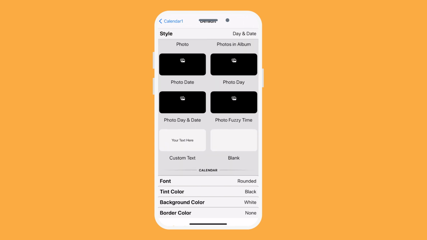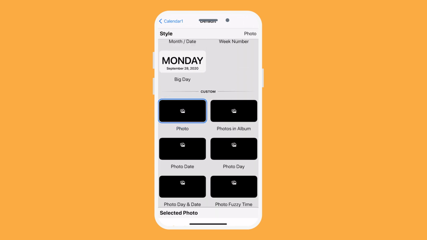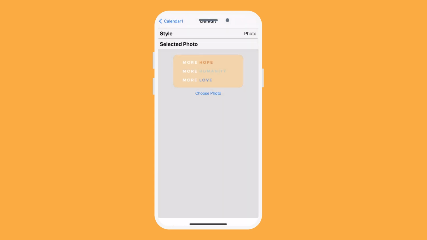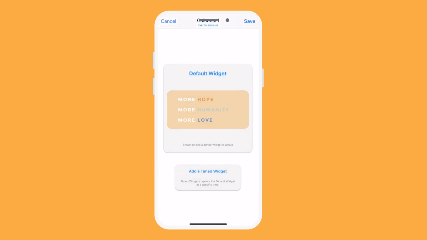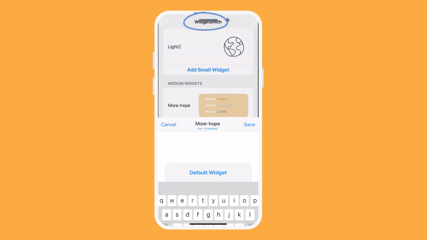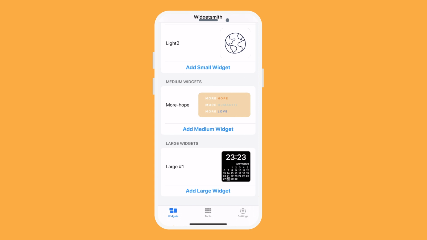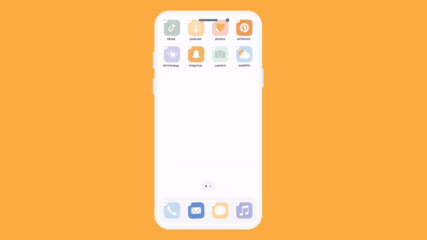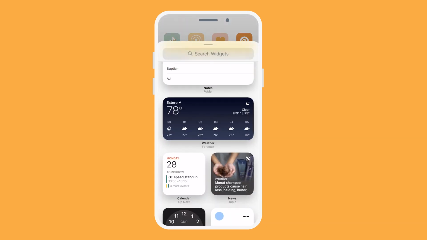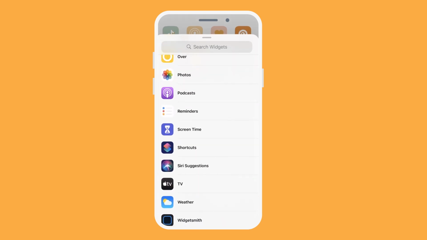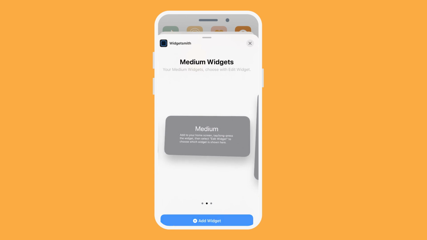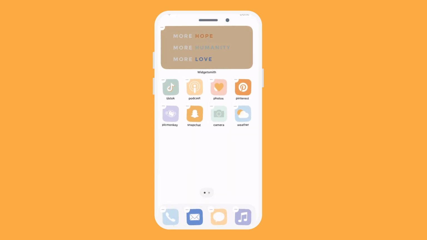For my custom design, I'm going to choose Photo and select Choose Photo. I'm going to click on my inspirational quote that I designed in PicMonkey, and I'm going to change the name. Changing the name is important, and in a few moments you'll see why. Now I'm going to hold down my thumb on the screen and click the plus button at the top left. Then I'm going to scroll all the way down and go to Widgetsmith and select Medium, and my quote will come up right away. I'm going to adjust the placement.